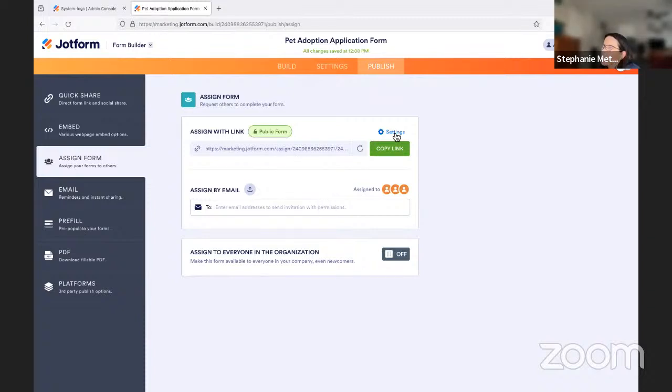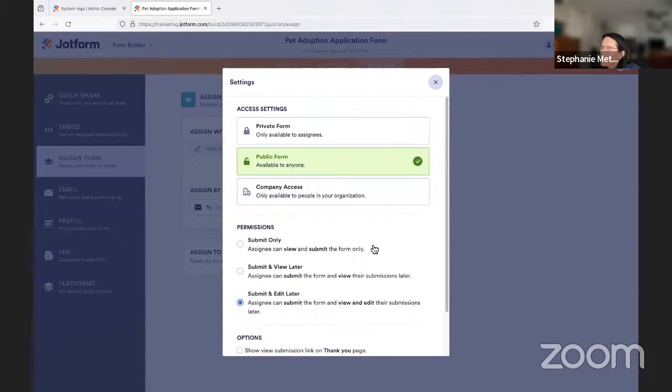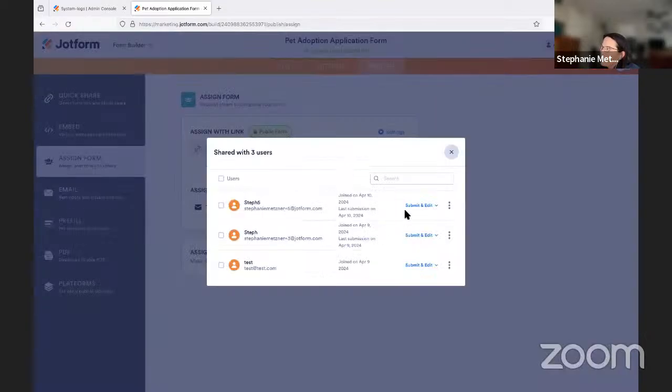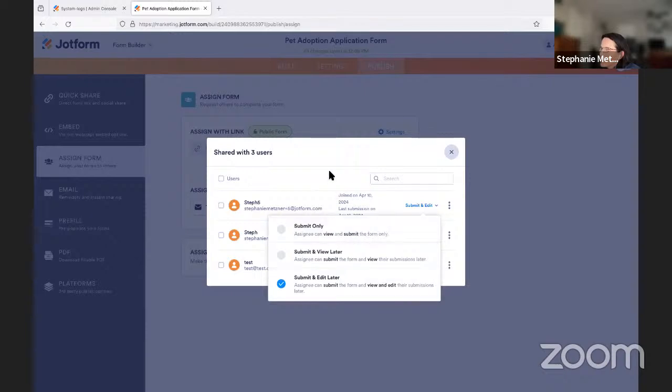When you are assigning these forms, we have the general permissions options here: submit only, submit and view later, submit and edit later. You might want to start with the most options here, and then you can give individual separate permissions for each person that you invite.